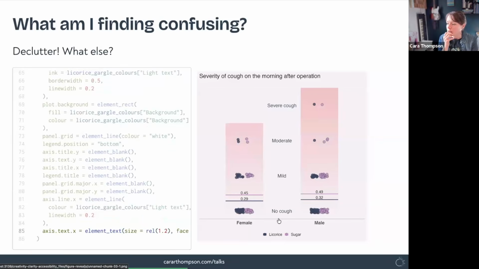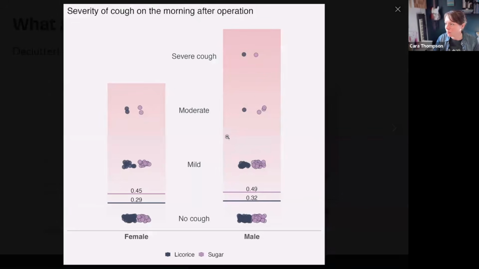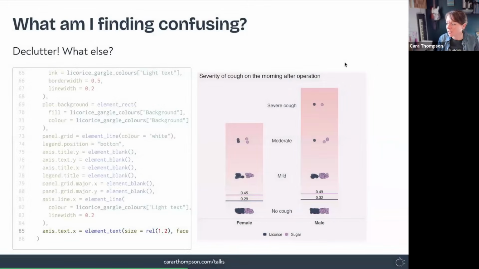What else can we get rid of? I'm still finding things a little bit confusing. So I thought I would maybe make male and female bolder, make that stand out more because I'm starting to think that the bars are maybe to do with licorice and the sugar, but they're not. They're to do with female and male, and actually they're not super important because it's only really 2 people and 4 people that are determining the top of it. It was really to give us just an impression of how severe the cough is as we go up the scale. So it's a bit confusing.